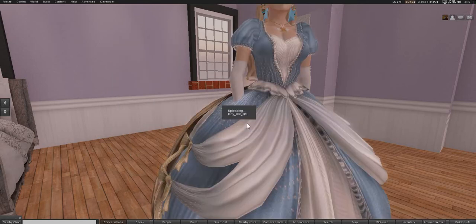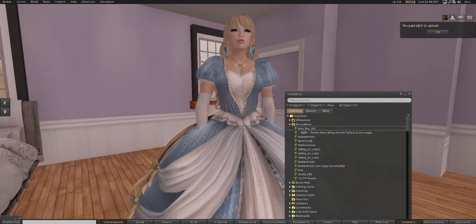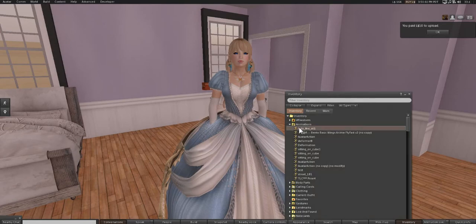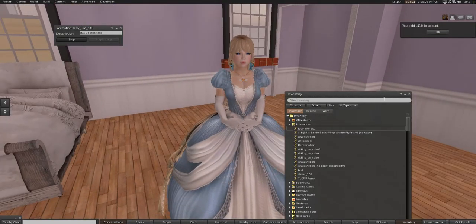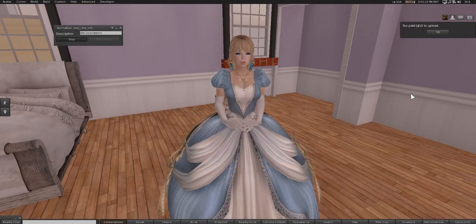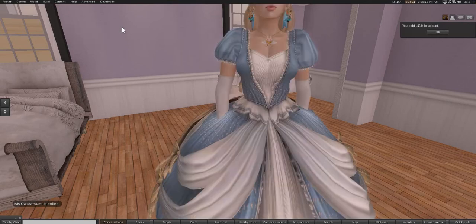I could sacrifice 10 now for you guys, even though I should have gone over to the beta grid, but I don't think I have this dress over there yet. So you see, now we have a sit animation for a sit pose for yourself. So that's pretty much how you do poses and stuff like that.